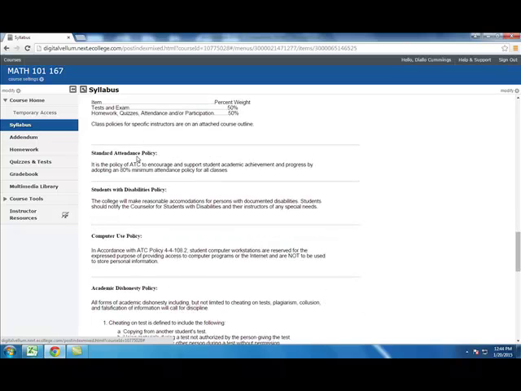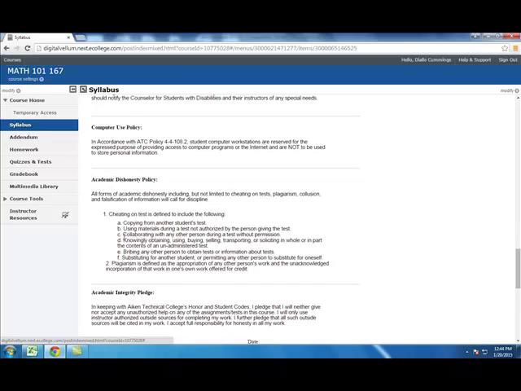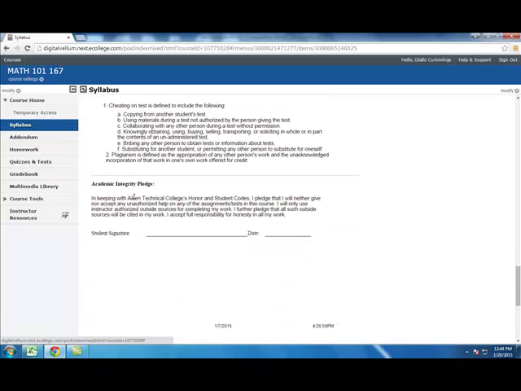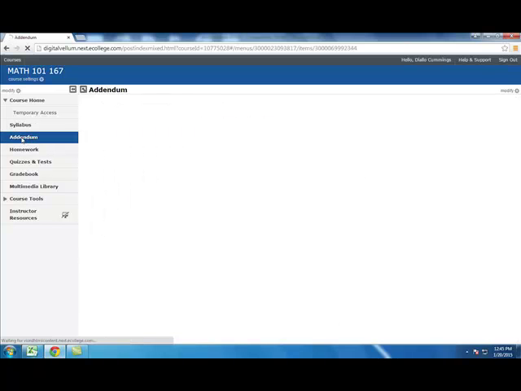There's a standard attendance policy. For the online course, you're recommended to log in at least 3 times every week. There's a students with disabilities policy, there's a computer use policy, there's an academic dishonesty policy, and also there's an academic integrity pledge. You don't have to sign this and give it to me or anything. Next we'll take a look at the addendum.